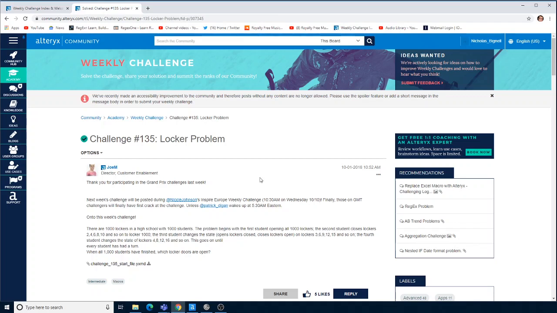Okay, so this is where we have 1,000 lockers in a high school and 1,000 students, and the problem begins with the first student opening all 1,000 lockers. The second student then closes lockers 2, 4, 6, 8, 10, so lockers divisible by the student number as a whole number. The third student then opens closed lockers and closes open lockers on lockers 3, 6, 9, 12, 15, etc. So basically we're looking at what would happen when all 1,000 students have finished going through, and which doors were actually open.